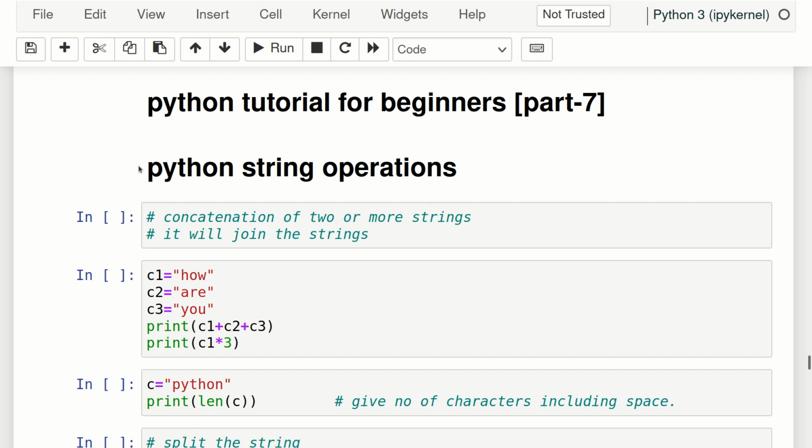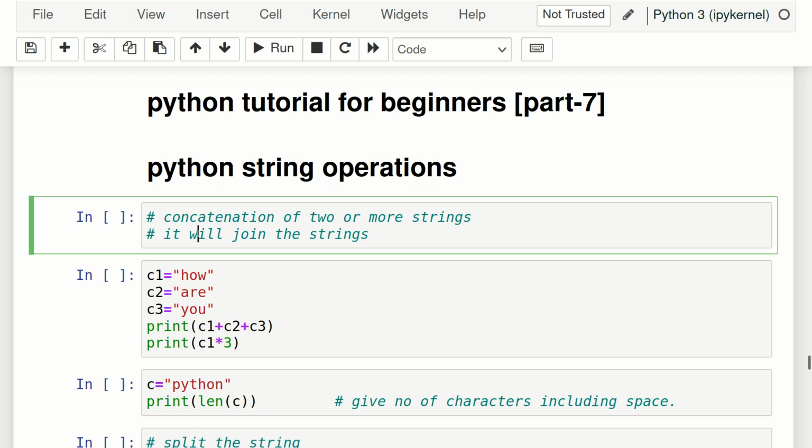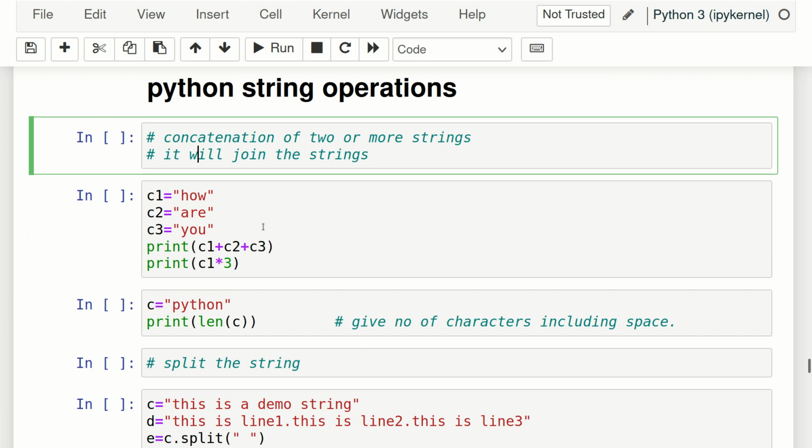Okay, so this is for beginners, and in this case we will be discussing Python string operations. If you have not seen what the string data type is, please go to the 6th video. The link is in the description box. You have to watch that video in order to understand this one. In this video we will see the different operations which are done on strings in Python. This will be very easy.